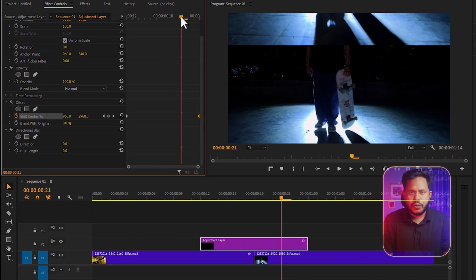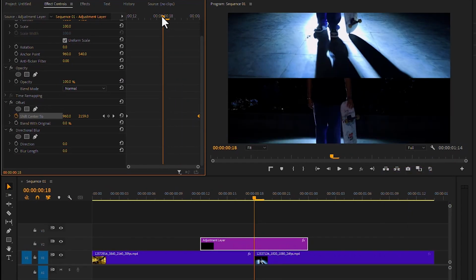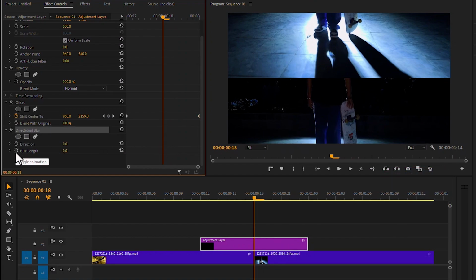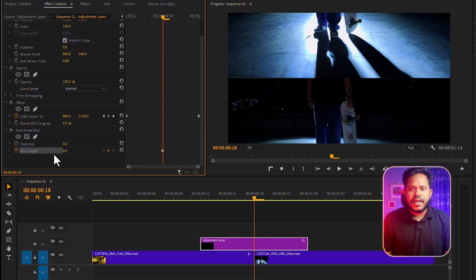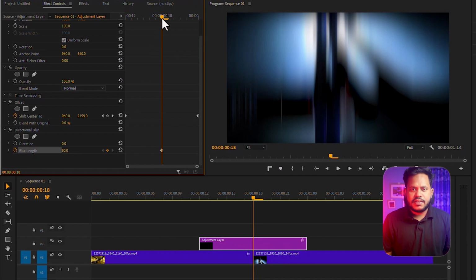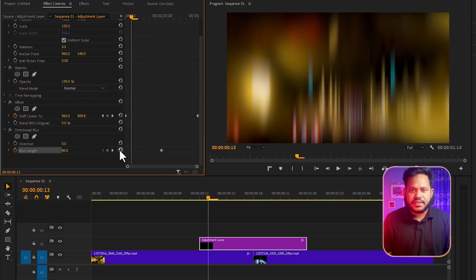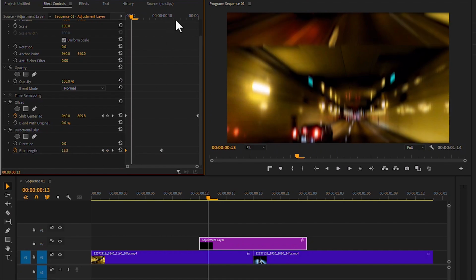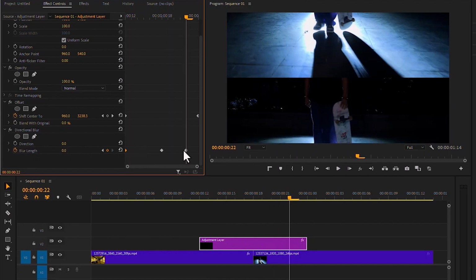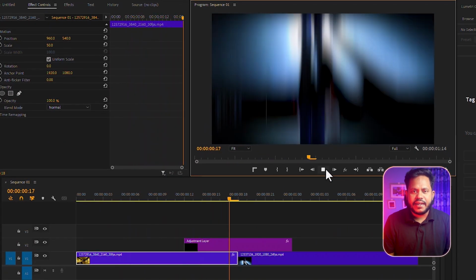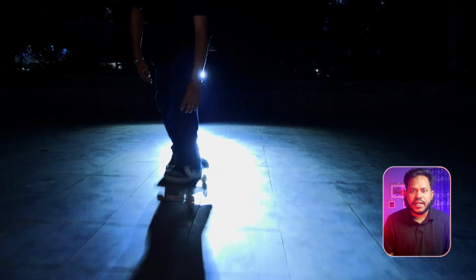Next, in the middle, we will enable the blur length keyframe for the directional blur effect and increase it to 80%. Set the start and end to 0%. Now if we play it, you will see the animation effect working smoothly.